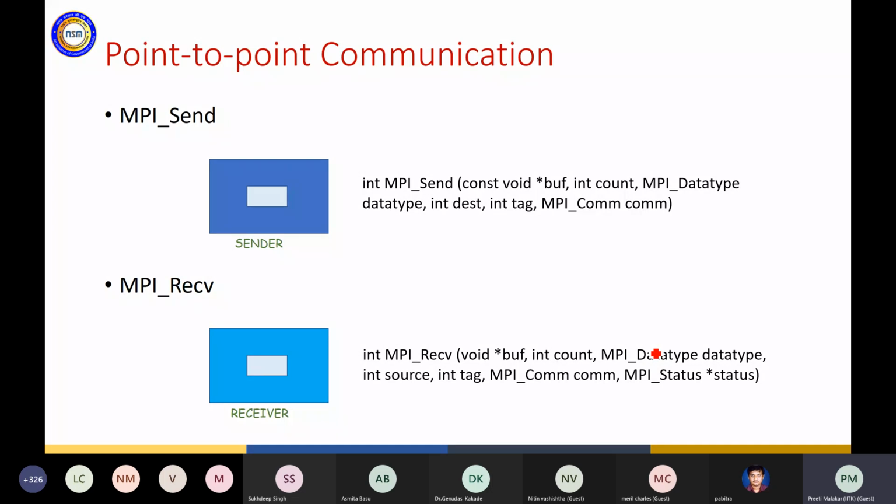Second is count. This count should ideally match. If I am sending you 10 bytes, you should be receiving 10 bytes. You should not say that I only want to receive 5 bytes, right? So you have to at least receive 10 bytes, otherwise there will be problems. Then MPI_Datatype. As you know, there are different data types like float, and the sizes of the data types vary. Because here we are dealing with two different processes, they don't know what the sender is going to send. So that information has to be somehow encoded in these function calls themselves, right? So that's why we have this buff, count, datatype, and then destination and source.